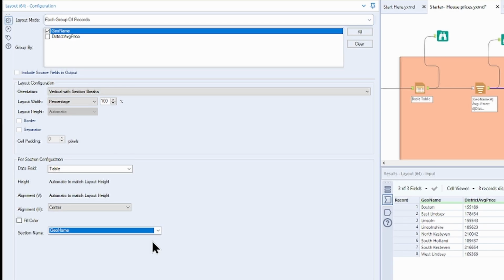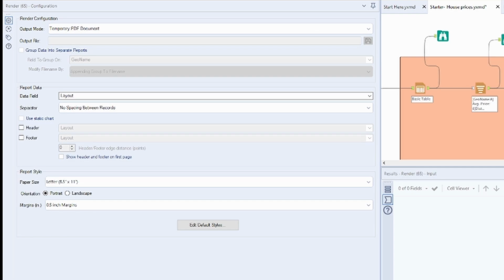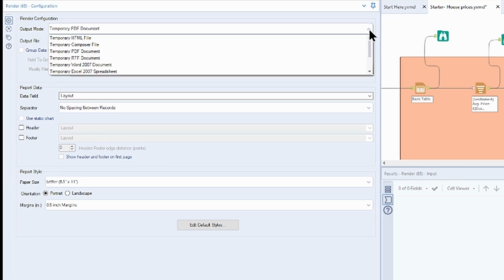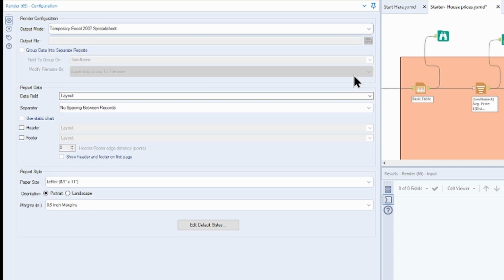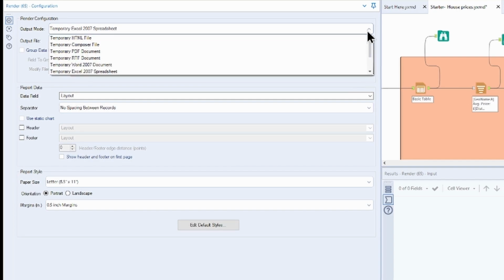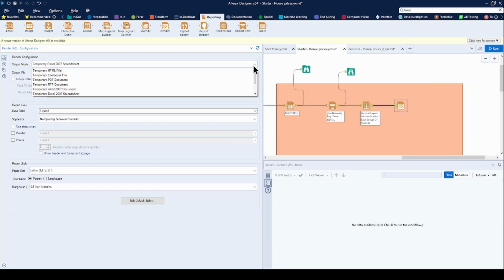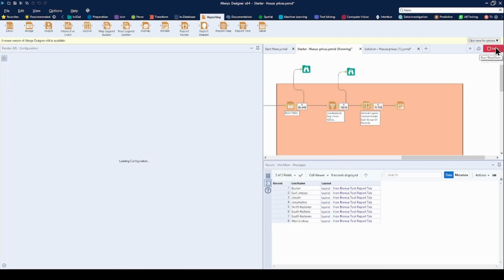And as a final step to output the created report, use the render tool. In output mode, choose the desired format. I go with the Excel spreadsheet. Note that all output options are temporary. That's why you cannot choose to save the output file in a specific place, but it will appear as a link in the results window after we run the workflow. We'll show you in a minute. That's pretty much all of the configuration I have for the render tool, and then we run our workflow.